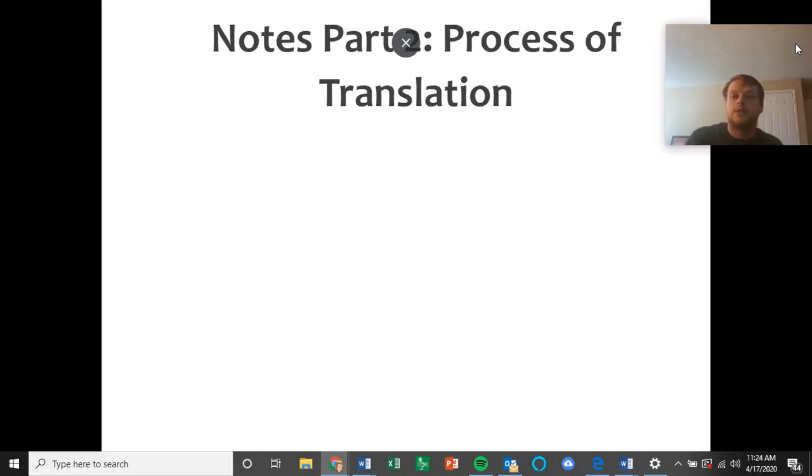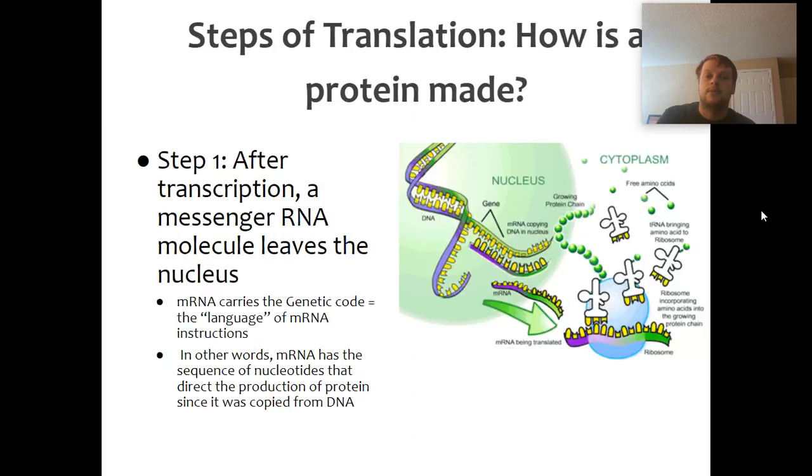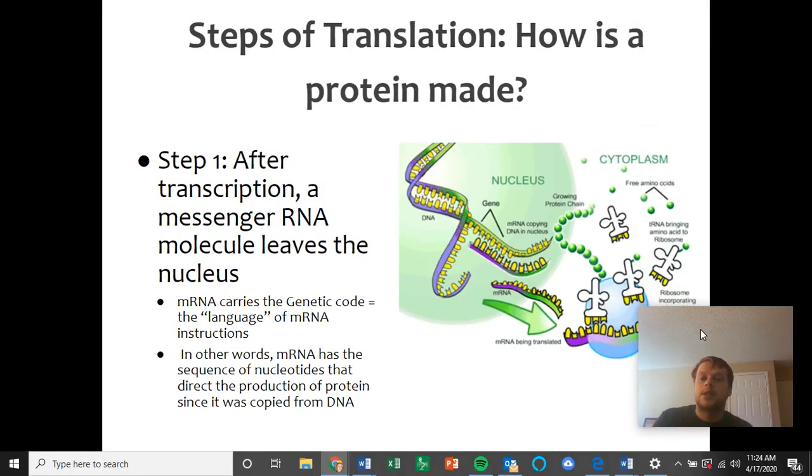So let's move on to the final part of our notes. We're going to go into detail on this process of translation. So remember, translation is how a protein gets made. There are a couple steps. Step 1 is that after transcription, our messenger RNA leaves the nucleus with our genetic information.